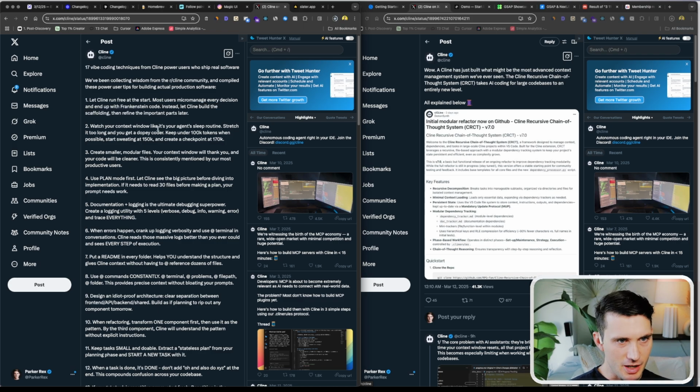It says watch your context window like it's your agent's sleep routine. Stretch it too long and you get a dopey coder. Keep it under 100K tokens when possible. Start sweating at 150. Create a checkpoint at 170. I think that's a good practice. I've been doing that. I think that's good.